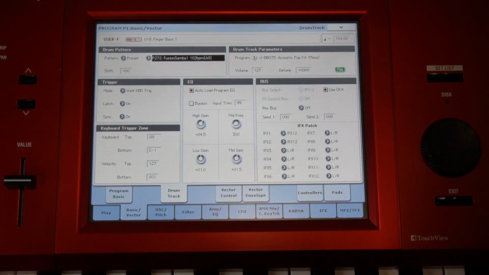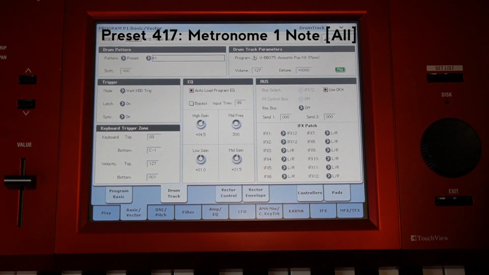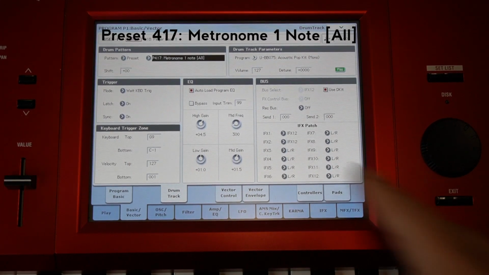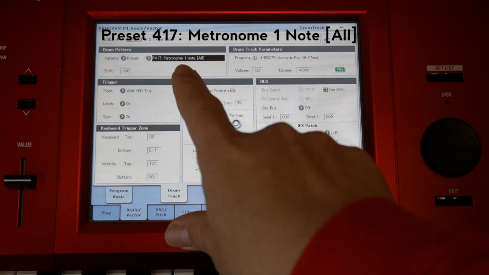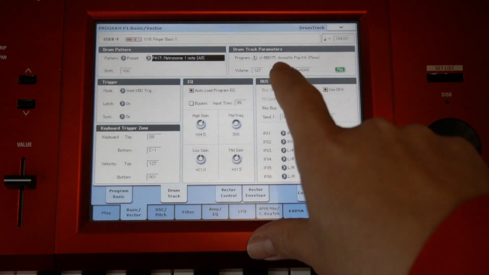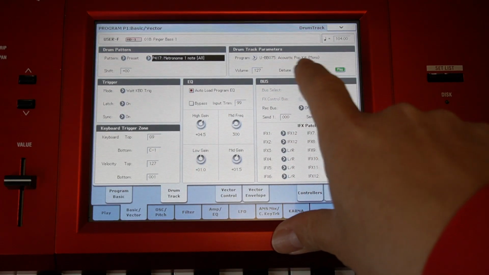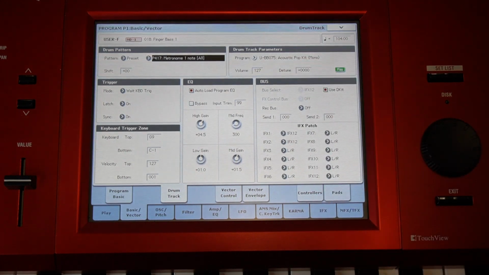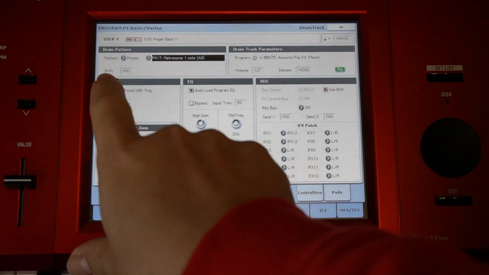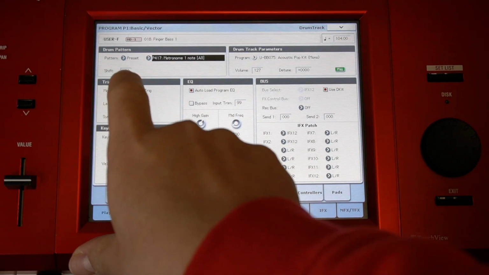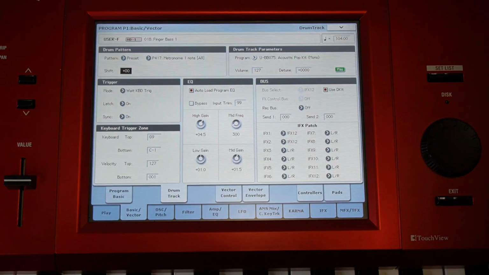And the metronome pattern is number 417. And there you go, you've got metronome 1. Here you'll see your drum kit, which is an acoustic pop kit, and sometimes when you activate that metronome, it could be a snare or a cymbal or a rim shot. So if you want to change the instrument, you can change it here. There's a shift function, and you can shift the note up and down if you'd like.